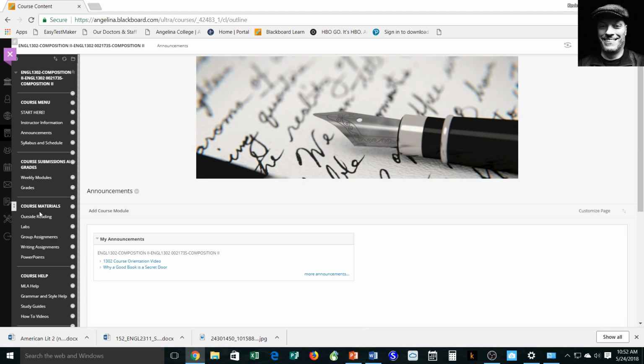Under course materials, this is the place where you might find outside reading if that's part of your course, a section to detail labs if that's part of your course. In some courses I have group assignments. You might find those here, and details on writing assignments, and of course PowerPoint.